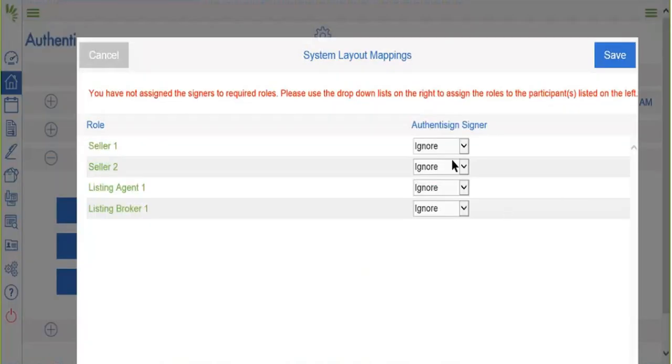So now I can assign roles. Well, who's the seller? Who's the agent? I'm going to put myself in under every role. But if I have multiple signers, I can assign each signer a specific role for these contracts. Save.